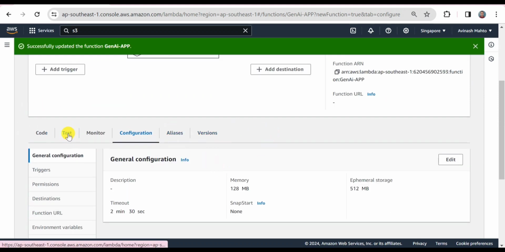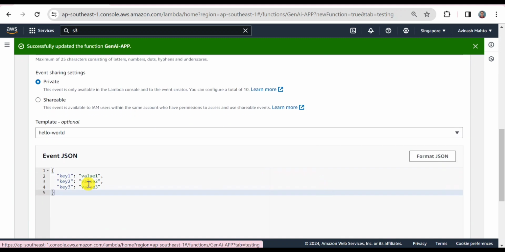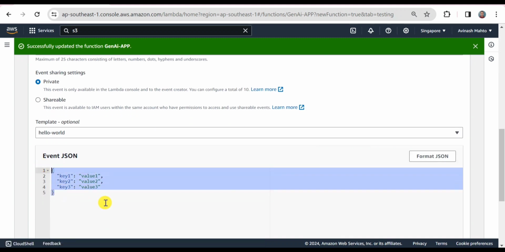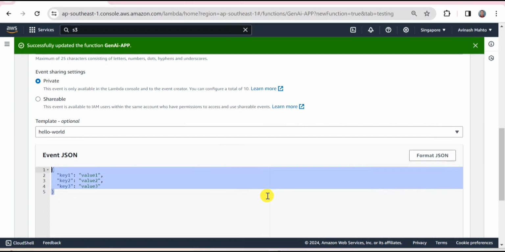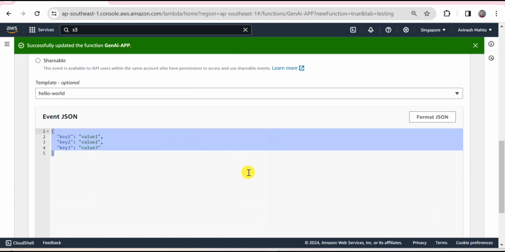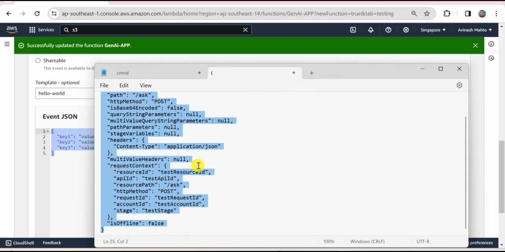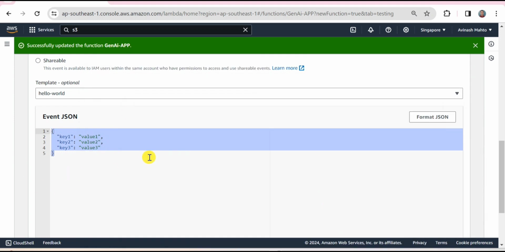Okay, so now we are going to test this application, test this function. So we need to pass the event, we need to pass the body in events here in JSON format. Okay, so now I'm going to pass some query so we can test this function here, and after that we can create the function URL API to invoke these functions. Okay, so I have already prepared the body that we can pass and test it here.